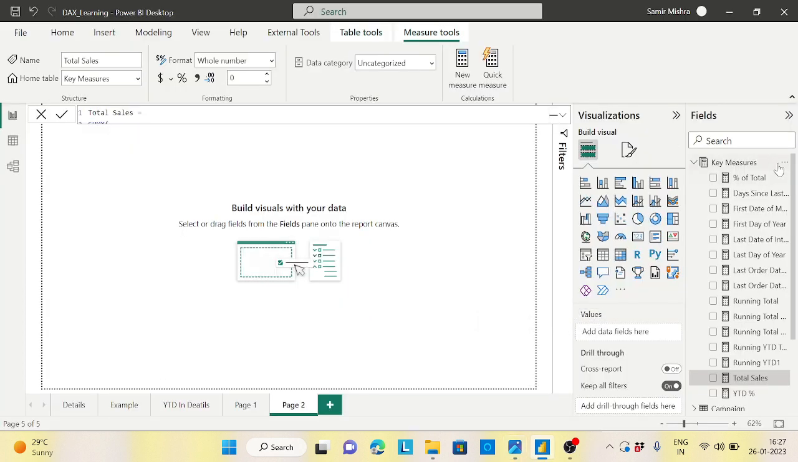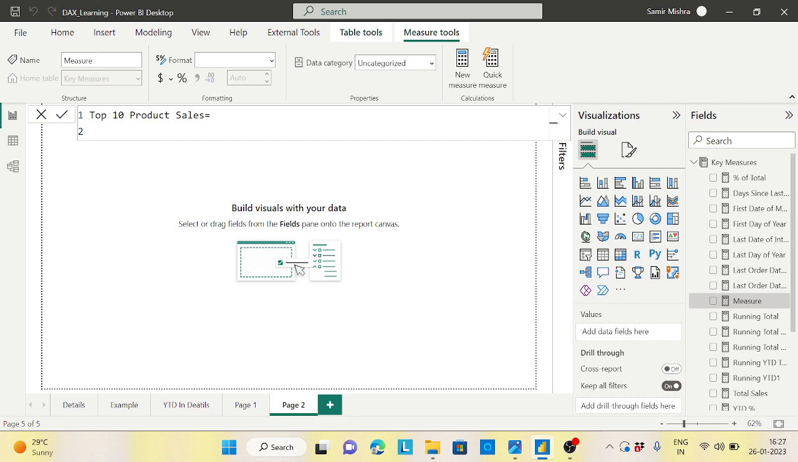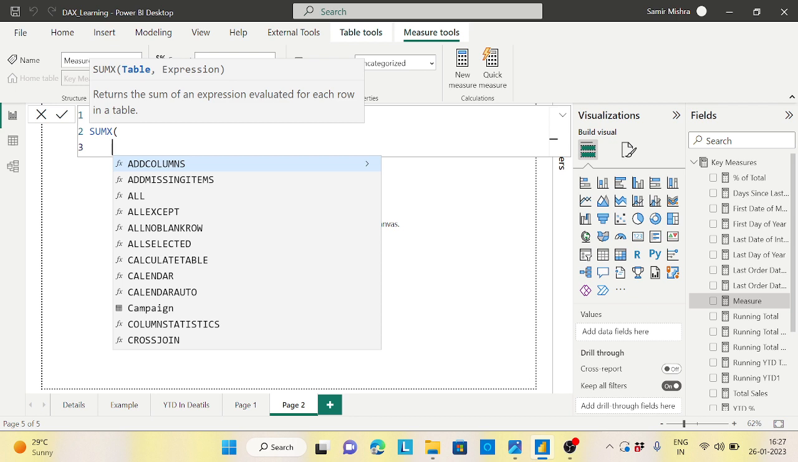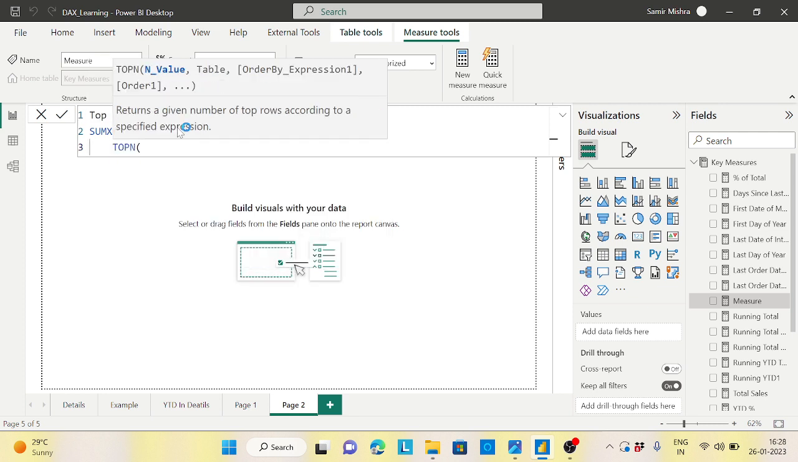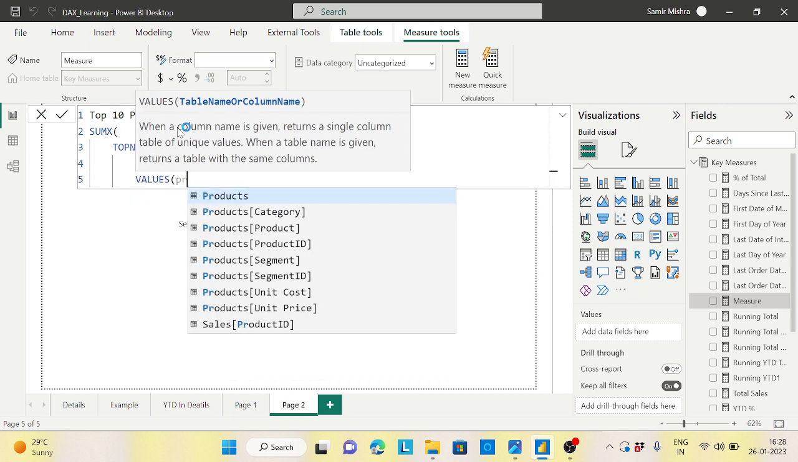Let me go to a measure here and zoom in. I'll name it top 10 product sales. I will use SUMX, which goes to each and every row of a table. But which table do I want? I need the top 10 products based on total sales, and on those I want to calculate the sales. So I will say TOPN, take 10 first, and take the values of my product.